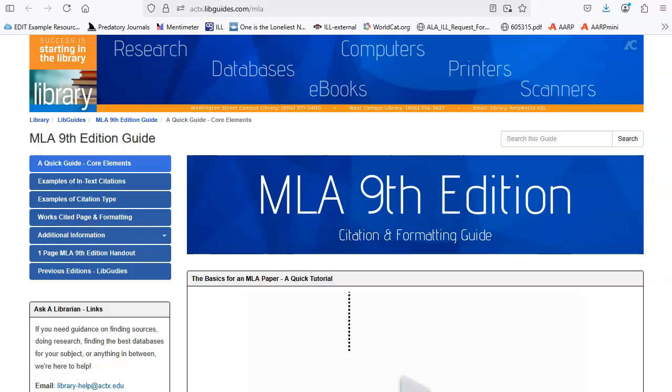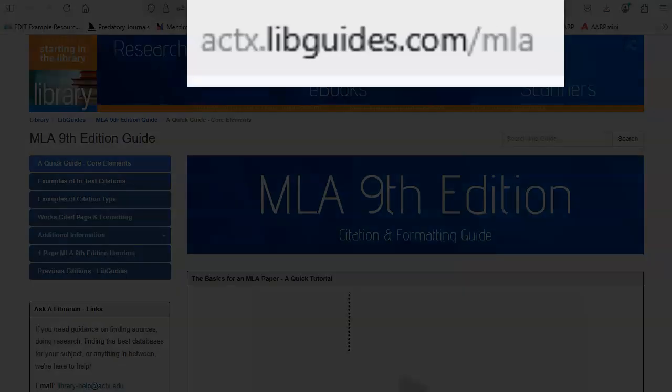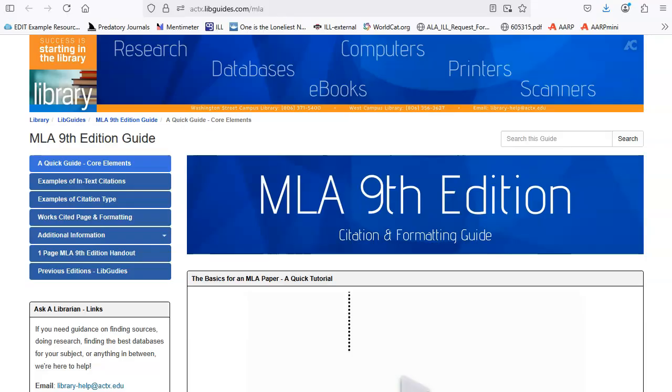This video will be relatively brief. I'm just going to walk you through how to format your MLA citations when you use AI, or artificial intelligence. For more guidance on MLA style and other types of sources you might need to cite, check out the library's full LibGuide, which also includes a more comprehensive how-to video at actx.libguides.com/MLA.